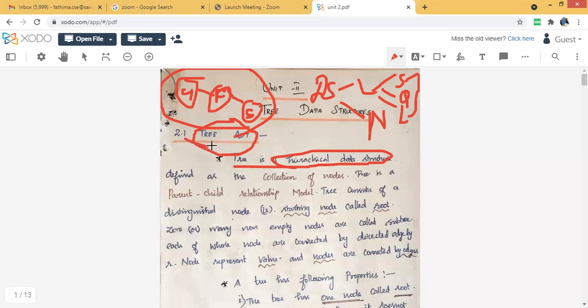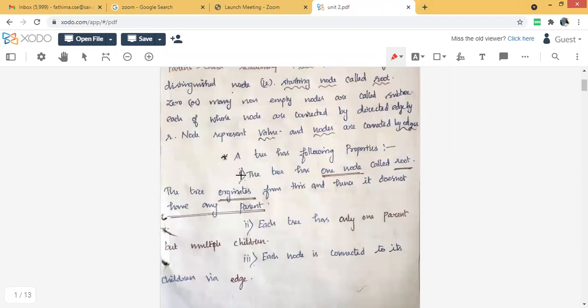In the tree concept, we have a collection of nodes. Like in real life, we have a tree. What are the parts of a tree? We have the root, the stem, the branches, flowers, buds, like that. What is the most important part of a tree? The root. If the root is not there, the tree will collapse, right? So the root is an essential part.